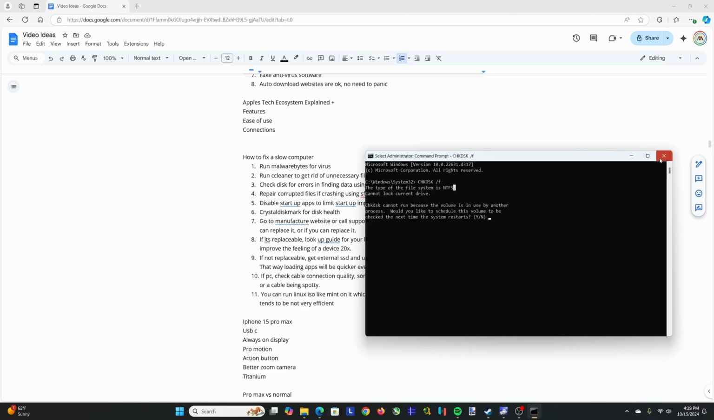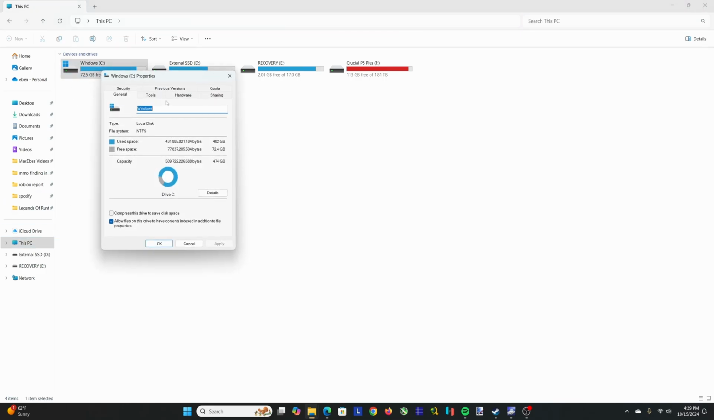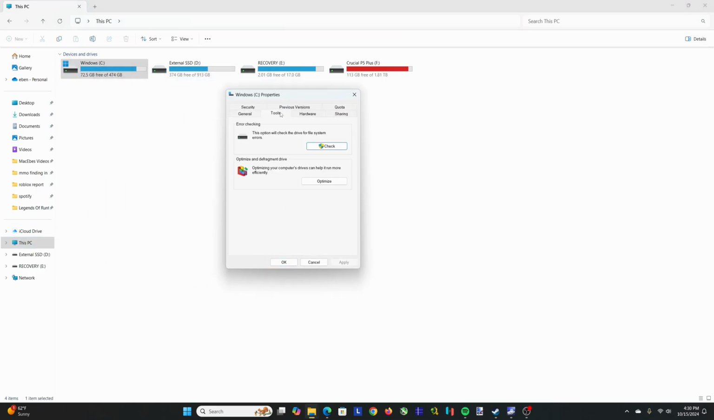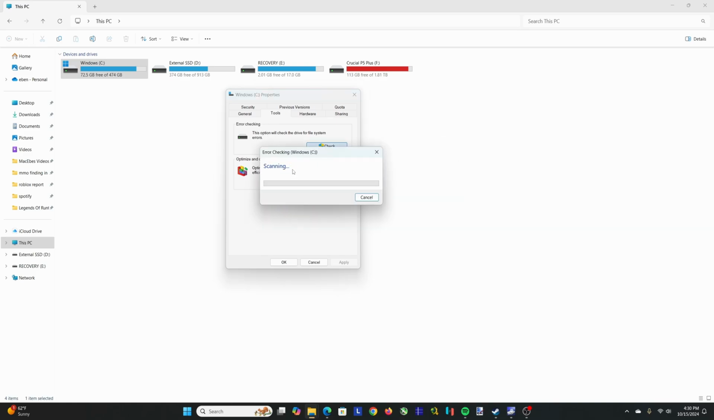The good news is that even if you don't go through that process, there's another way to check. You can right-click on your drive in This PC, go to Properties, go to Tools, Error Checking, and hit Check. And this will scan the drive and check it for errors. So this doesn't need to lock the system. It doesn't need to do anything like that. It'll check, and this basically checks for errors in where it finds stuff.